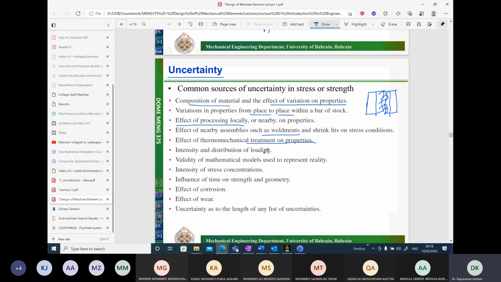Intensity and distribution of loading. The classic example is a bridge, and we do not know exactly how much load, what is the exact load acting on the bridge. There is a complete range of loads acting on the bridge, and it depends upon the time. The load keeps changing, etc. So uncertainty with respect to loading.